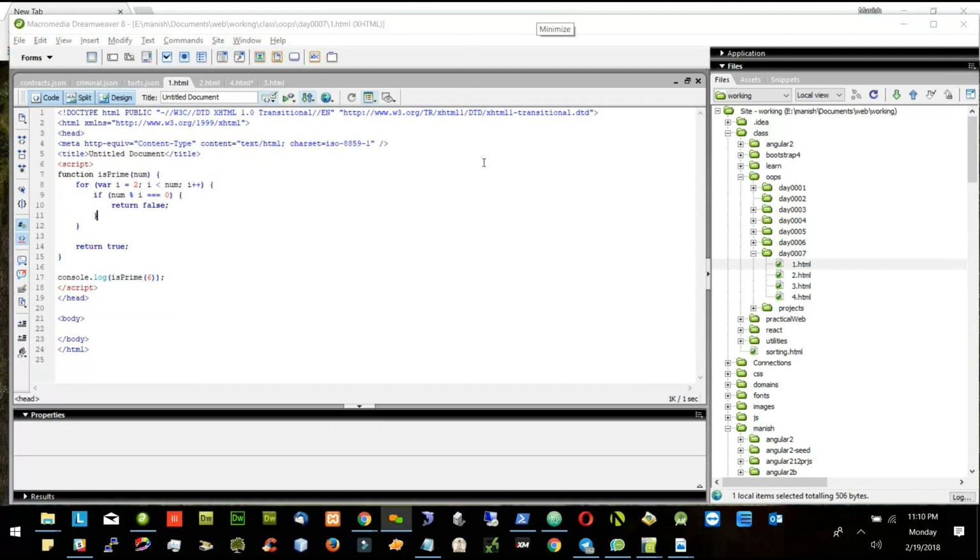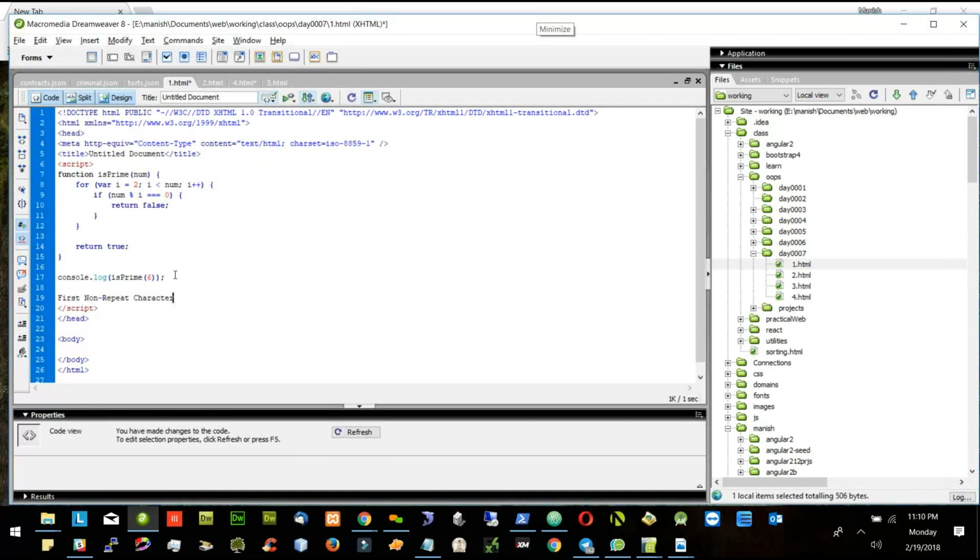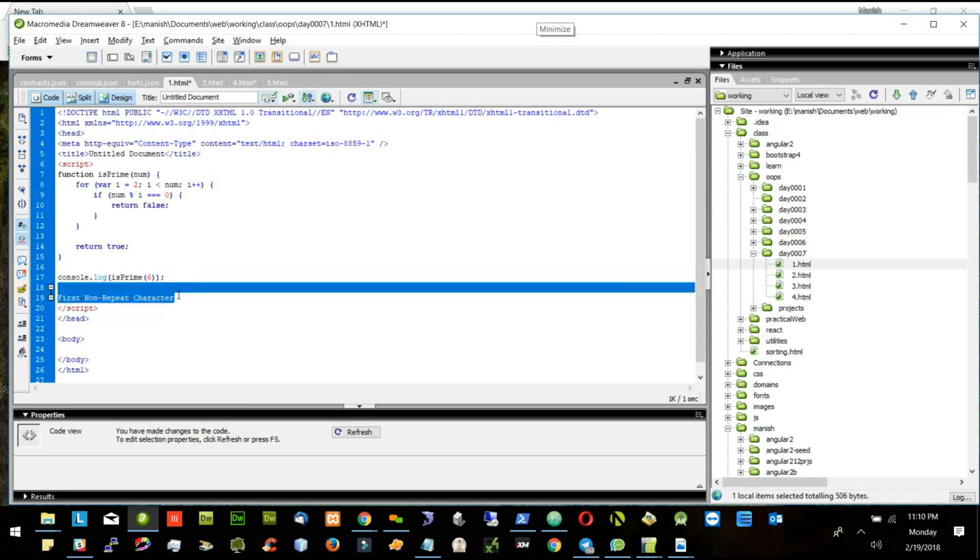The homework is first non-repeat character. This is the homework which you have to do by Wednesday. And if you are not able to do it, or if you want to see how I would do the same problem, I will show you on Wednesday.